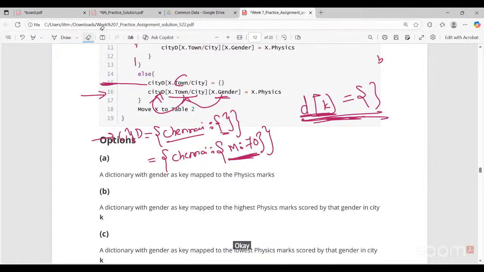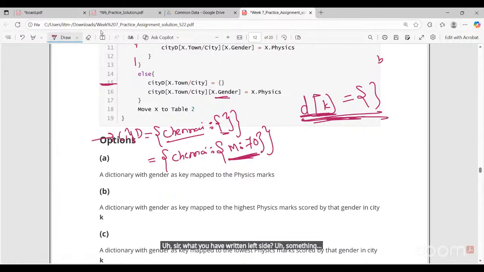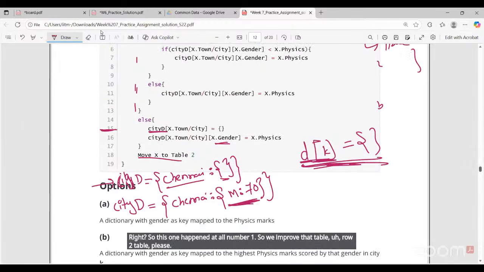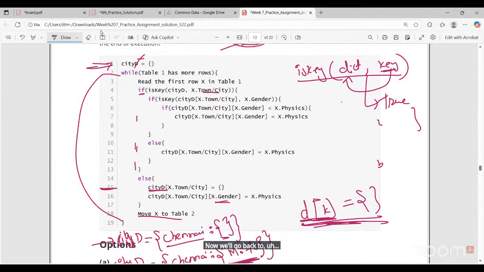Okay. So what you have written on the left side? Something on Chennai, left side. This is city D, the name of a dictionary. So this is basically city D, right? So this will happen in row number one. So we'll do that for table row two, table row three. Now we'll go back to the while loop. Again, we read the first row. Now, again at line number 4.